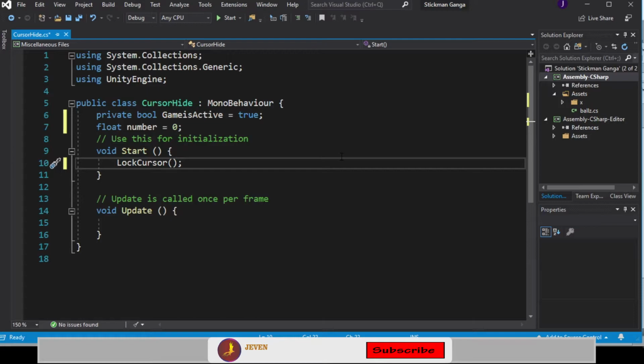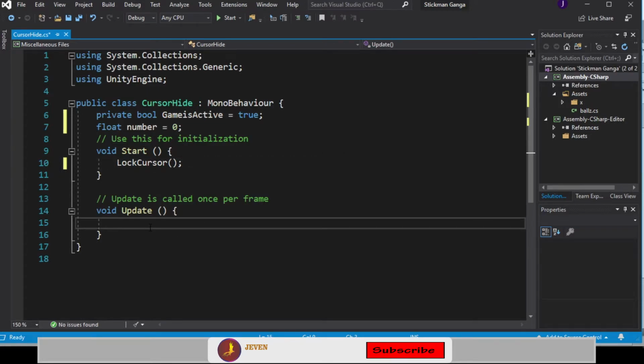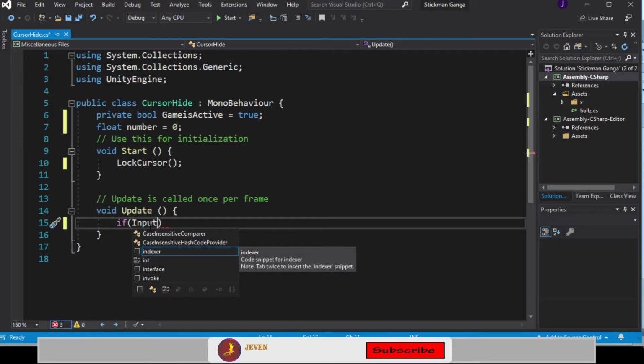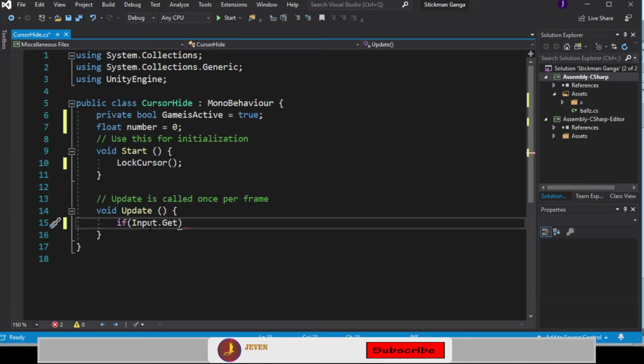Alright, so now with this done, we can go into our update and then check to see if some keys are pressed. So we will start with an if statement. So we'll type in if Input.GetKeyDown, and then this key is going to be KeyCode dot, let's use space, even though it's very uncommon.